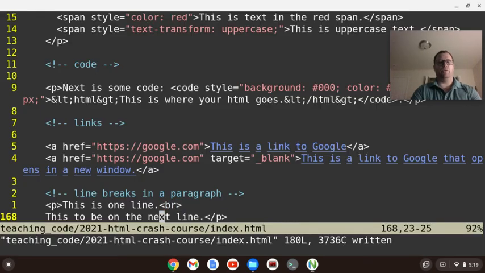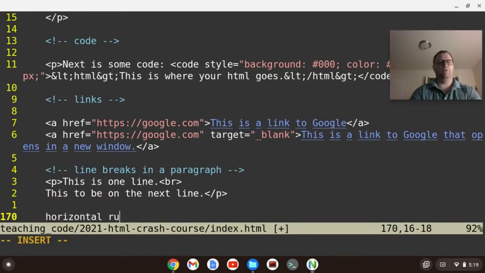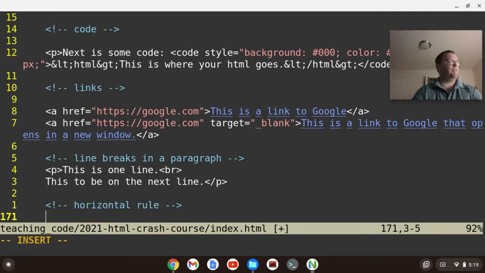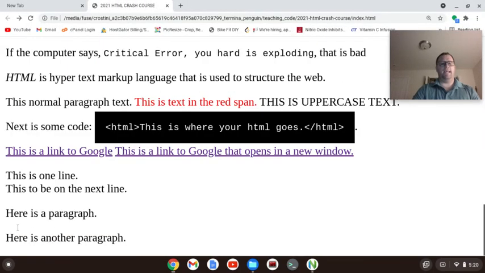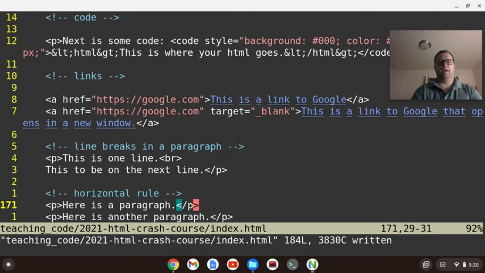Next, I'm going to talk about a horizontal rule. Okay, so a horizontal rule is going to give you a horizontal line going across the page. So let's start with the paragraph. So here's a paragraph. And we'll have another paragraph. Here's another paragraph. Okay, we're going to save that, and we'll refresh. And you'll see that paragraphs have some margin in between, some padding around them, so they're separated a little bit. But let's say I wanted to have a line separating that part of the page from the next part of the page.